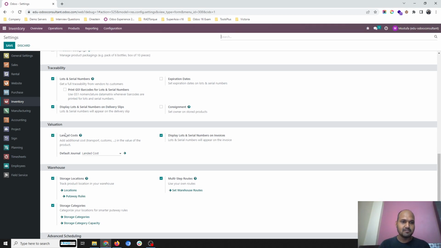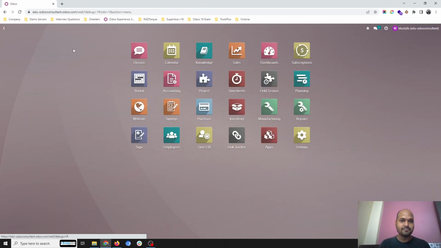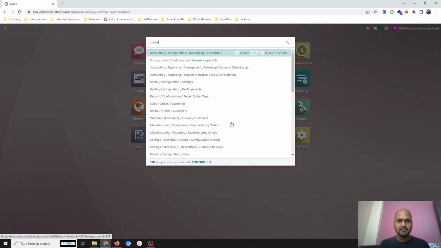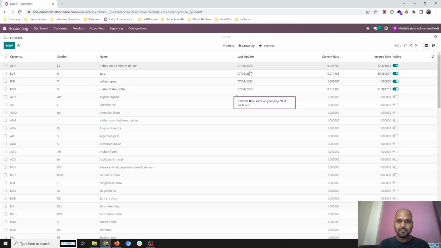Today I am going to explore how you can register landed cost with a different currency than the company currency, and how it actually works. First of all, I have enabled landed cost under inventory and also enabled currencies. My main currency is Indian rupees, and then I have UAE, Euro, and USD.